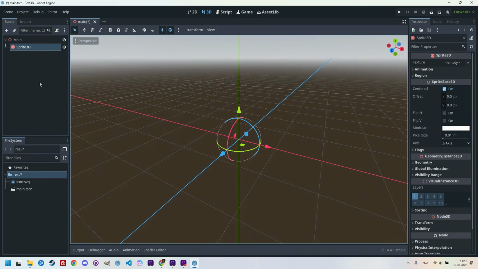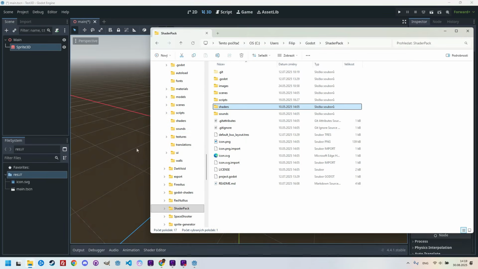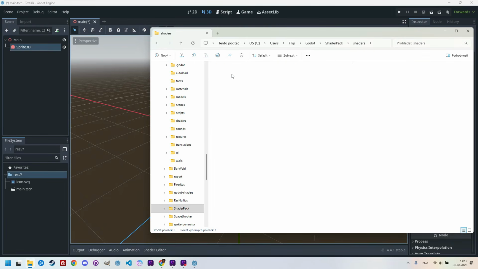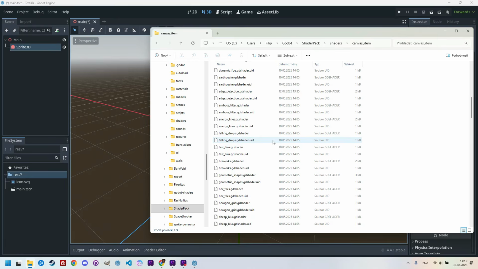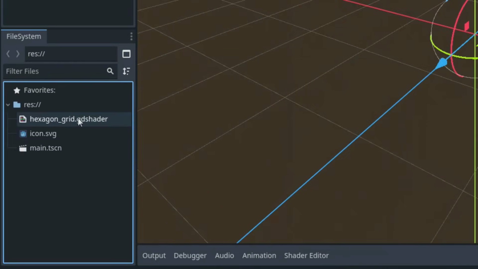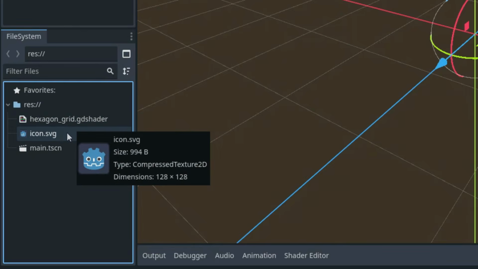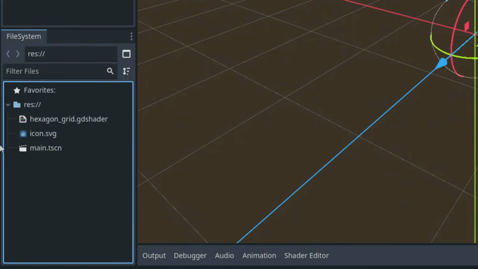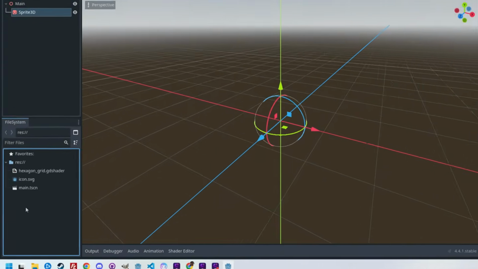Before tweaking these node parameters, let's add the shader we'll be using. I have a folder open here with my Godot shader pack project, where we'll find a shader of a type canvas item. So opening shaders, clicking canvas item, and I think I have selected the one called hexagon grid. Yeah, let's drag it to the project, and here it is. I think this one is quite suitable, since I actually use it this way in one of my other games, and we even saw it in action at the beginning of the video. So it is here and it is ready.